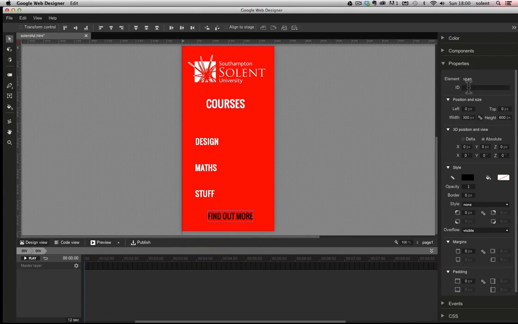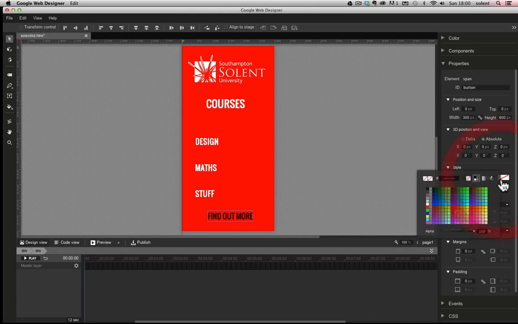Make sure I give it an ID up here on the right, and I'm going to call this button, because that's what it's going to be. It's going to be a button. Now, I'm going to change the background color. Style is switched off here. So I click on here, and I'm going to make it yellow.